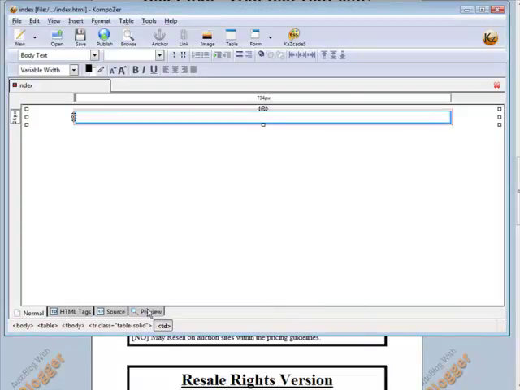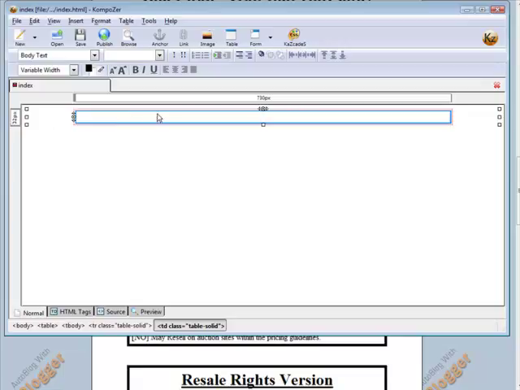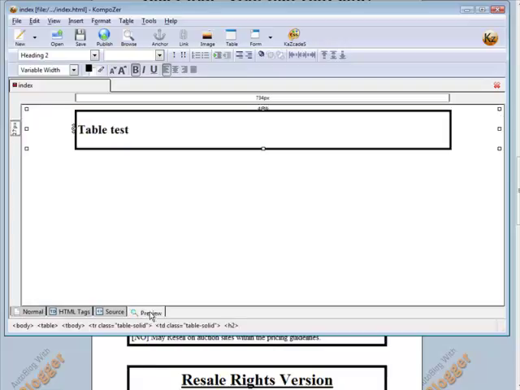Okay, let's just click the preview button here. Okay, as you see, we have a solid table there. Let's just put something in here so we can test it out. Okay, so there's how you can put a box in with that method.